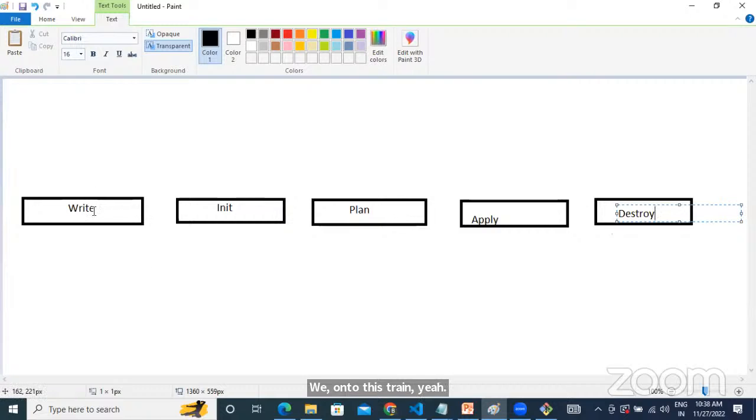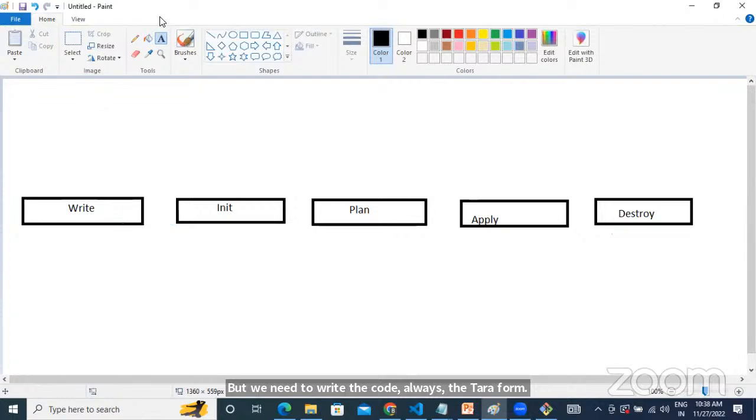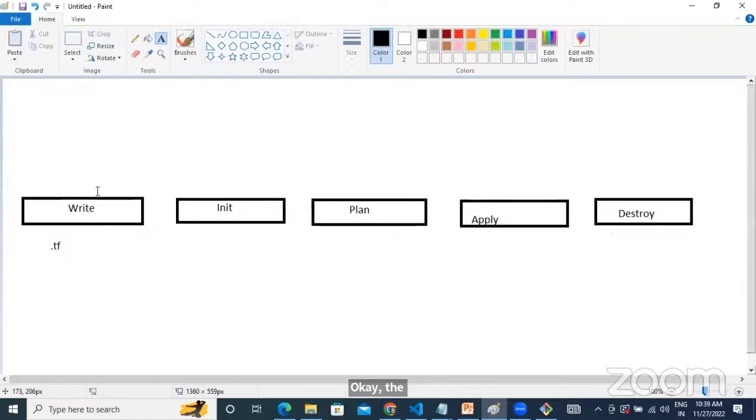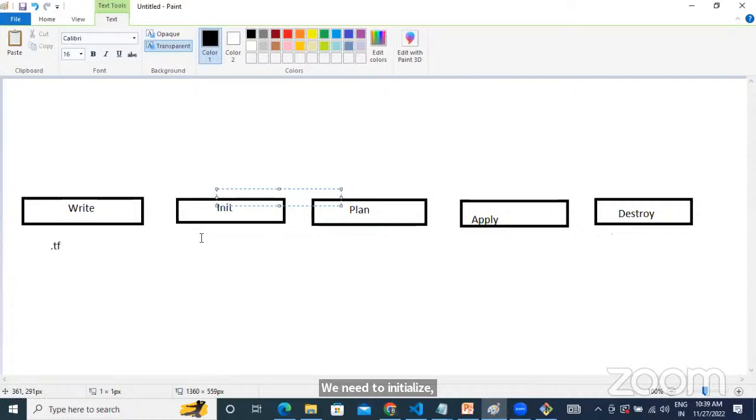First, we need to write the code. The Terraform file extension should always be .tf, guys. Once the code is ready, we need to initialize with the terraform init command. We need to run it. Terraform is the command here. After that, whatever command you want to run, you have to run it.